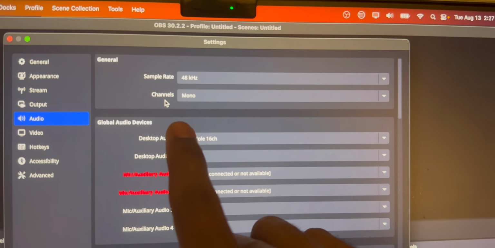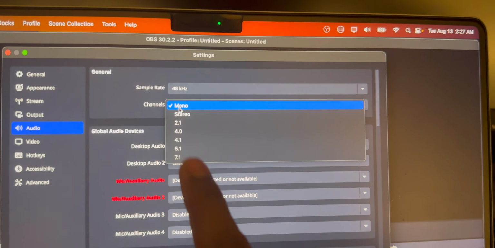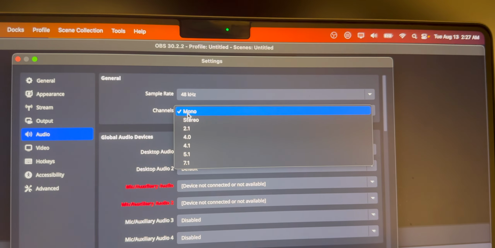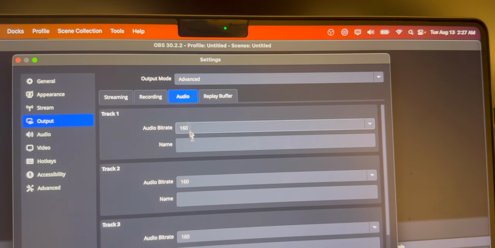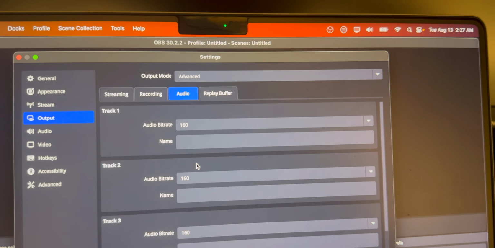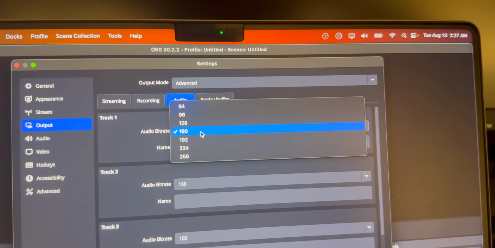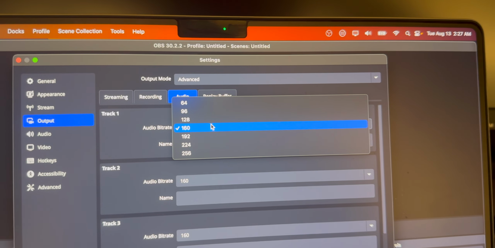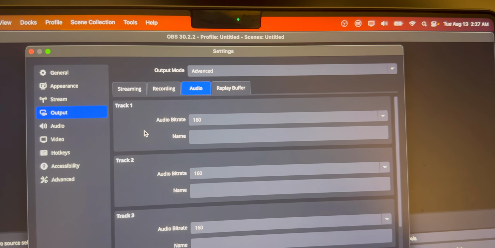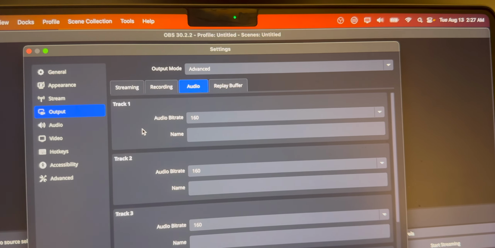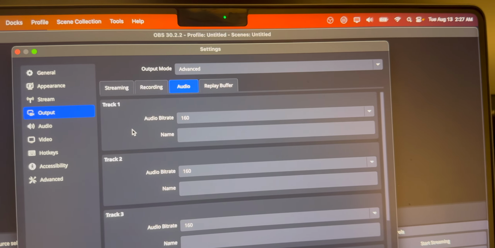I also have mine in a mono track, but if yours doesn't work in mono track, you can try stereo as well. And then you can go to output and audio settings and check out the bit rate for each individual track. Adjust the bit rate. It's the same exact thing as a video bit rate. The higher the number, the better the audio, but the harder it is for the encoder and CPU to actually process that.